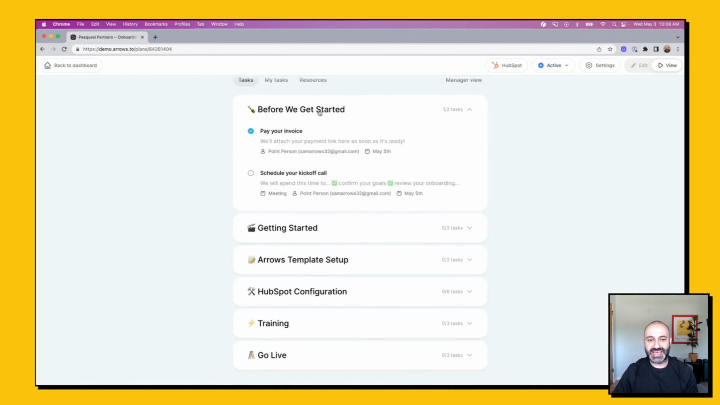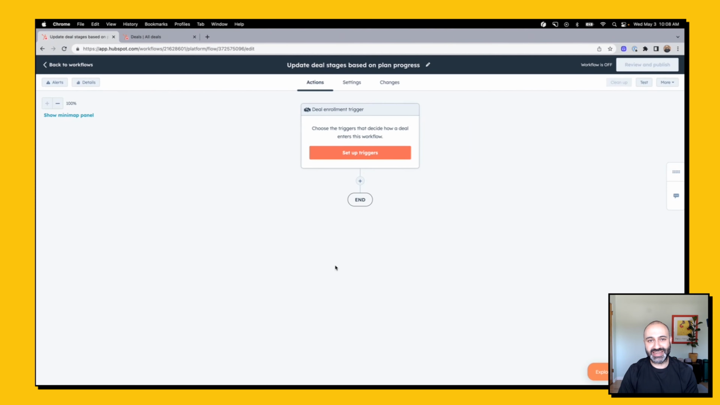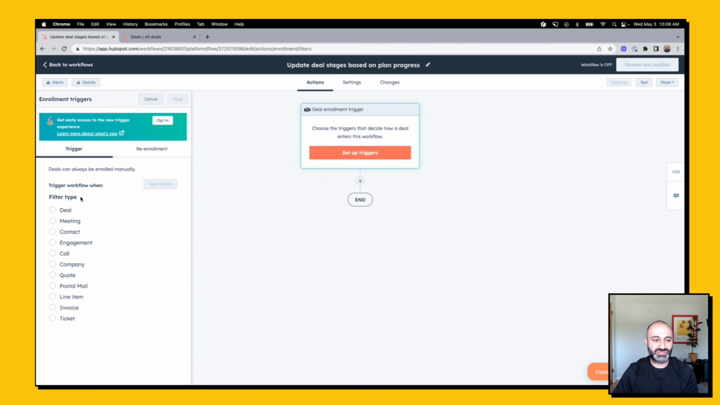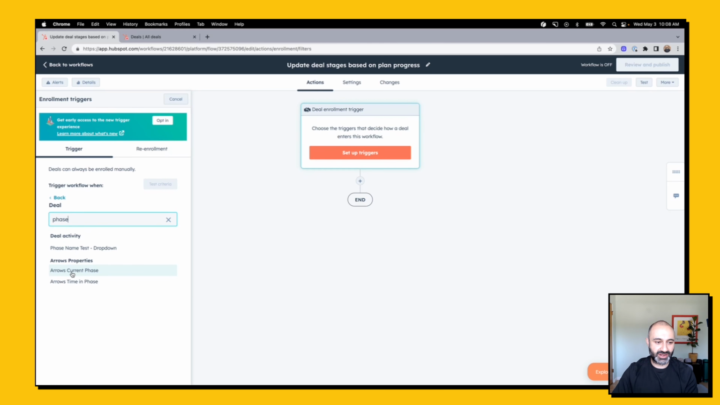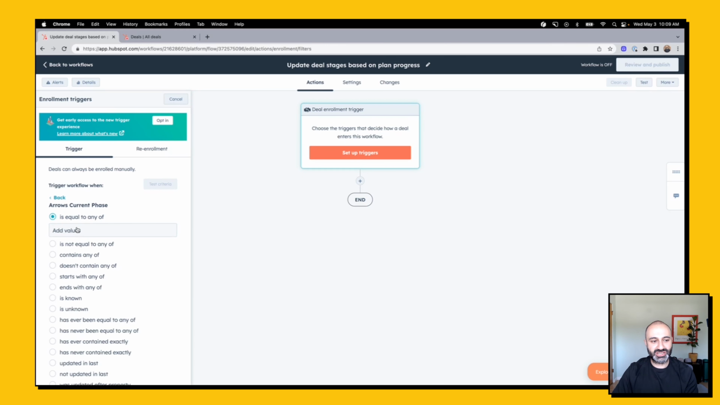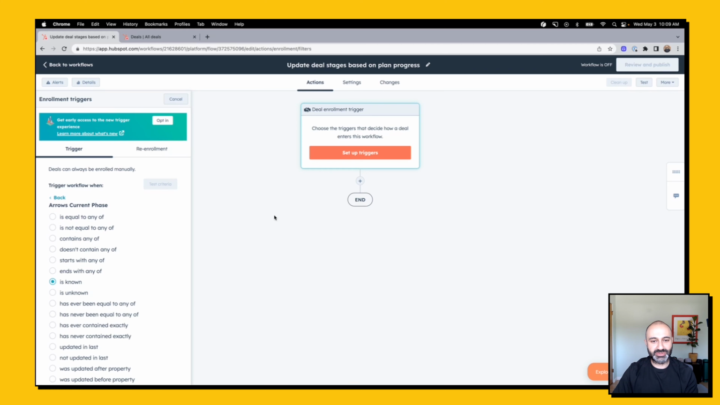So every phase has a phase name that you assign to it. And I've synced that value into a property in HubSpot by setting up a custom property in HubSpot for Arrow's phase name and then syncing that data connection from the Arrow side into that property. Once that is set up, I can set up the trigger and search for a deal filter for that phase name. So I'm going to say Arrow's current phase, and I'm just going to go with is known for this example because I want this to be triggered when that phase name is known.